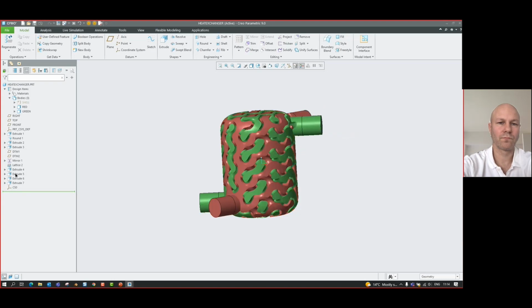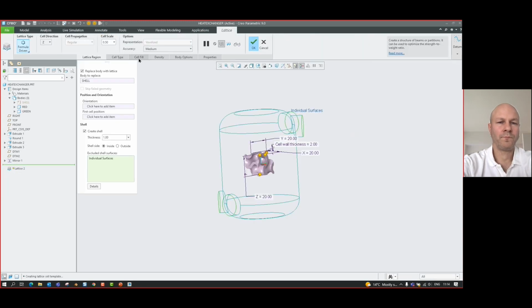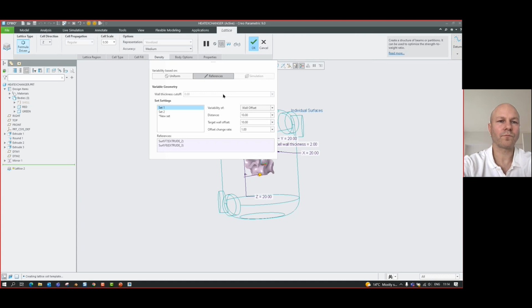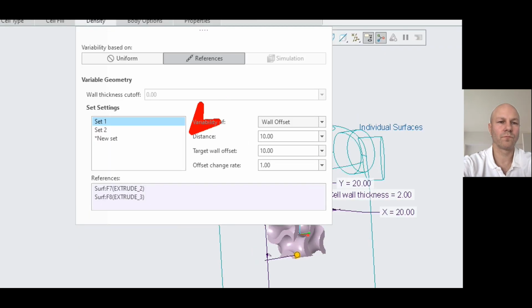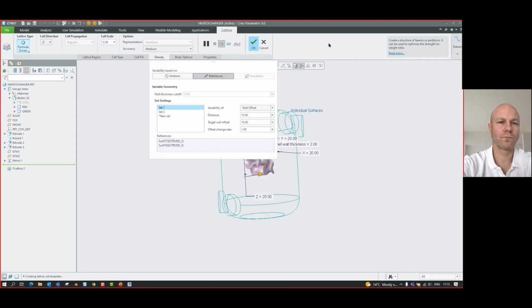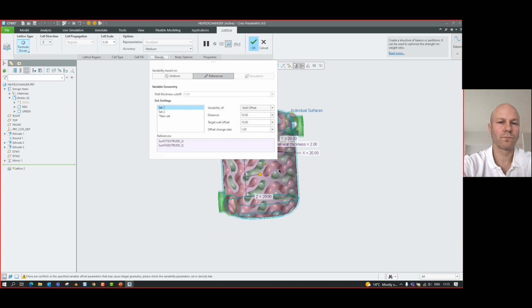And the way I'm doing this here is I've created a lattice feature here. And if I go into my density options, you can see I have a new option in Creo 9 called variability of wall offset, aka the ability to create baffles automatically in Creo 9. And this is extremely practical for things like heat exchangers and mixers, where we're now achieving exclusive fluid flow paths without creating any sort of additional geometry to achieve this.